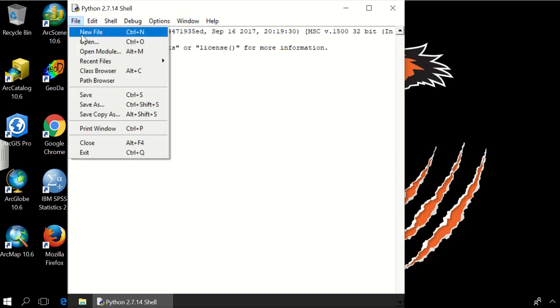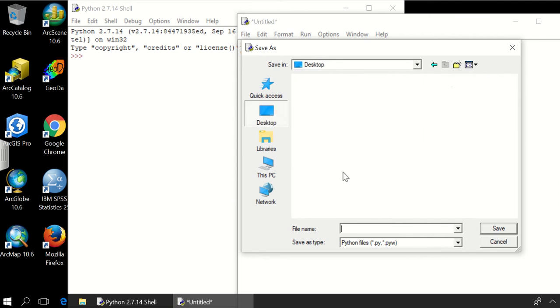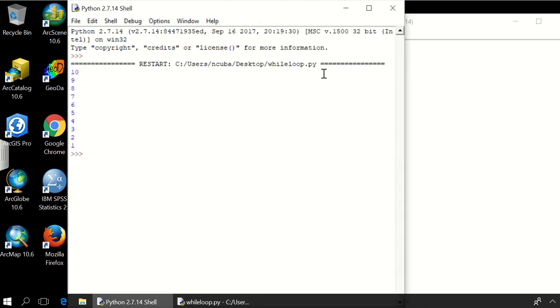Open a new file. x equals 10, while x is greater than 0, colon, print, oh, I'm in Python 2, so I won't use the parentheses, print x, and then assign x a new value, x minus 1. Save that. While loop. Save that as a .py file. And then I'll run the script.